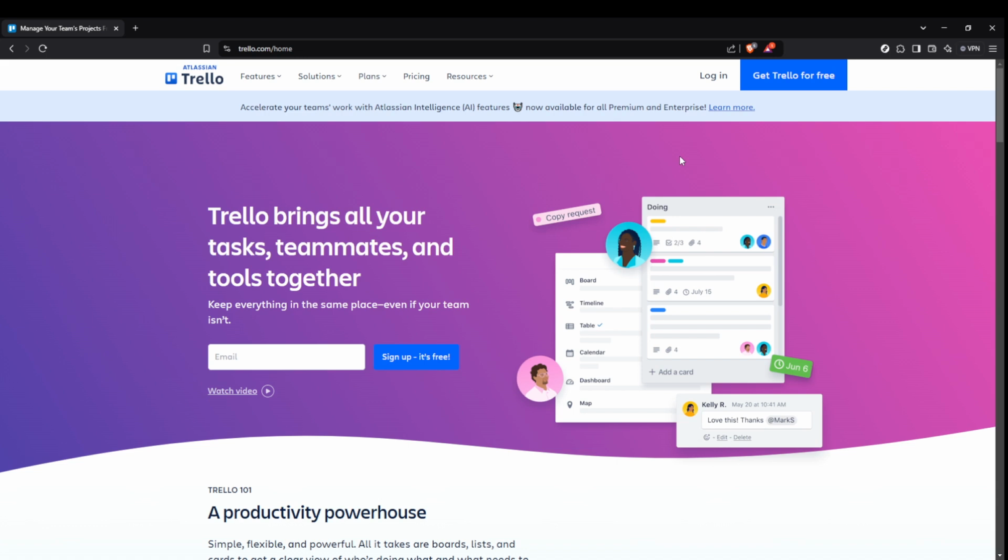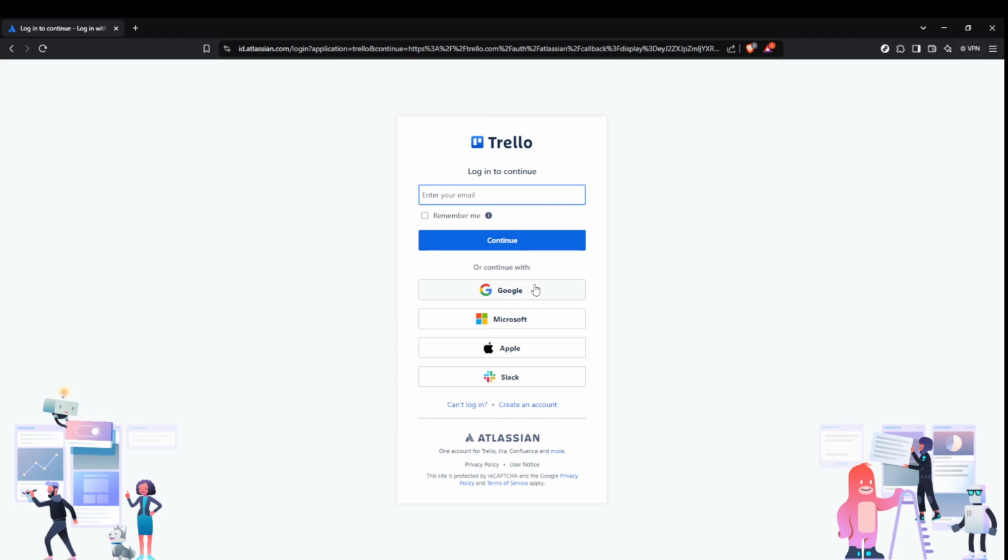First, we'll begin our journey by heading over to Trello's website, which you can access by going to trello.com. Once there, it's time to log into your account. This is where you'll need your login credentials, so make sure you have that information ready. On the homepage, locate and click on the login button.